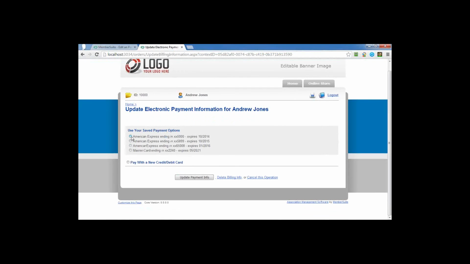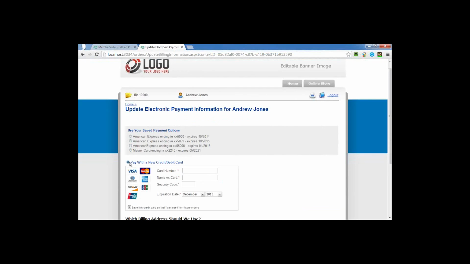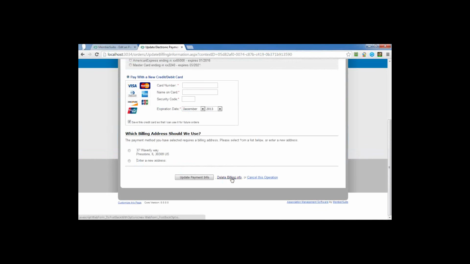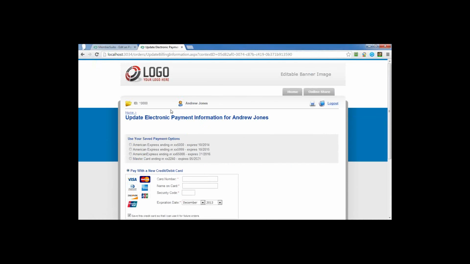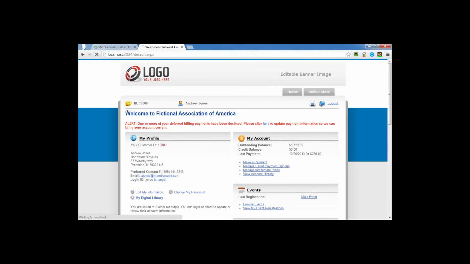Okay, so I can say I don't want to use that one, I want to use this one, or I want to use a brand new card, or you know what, just delete the billing info. I don't want any card at all. I want to be manually sent an invoice when I renew. Okay, so this exists not just for memberships, but for gifts.